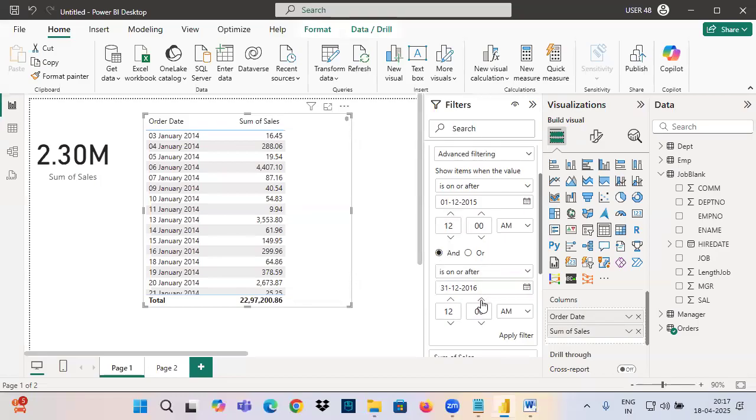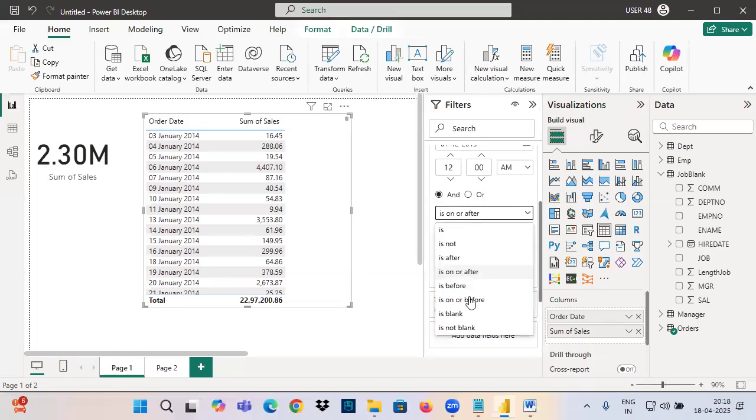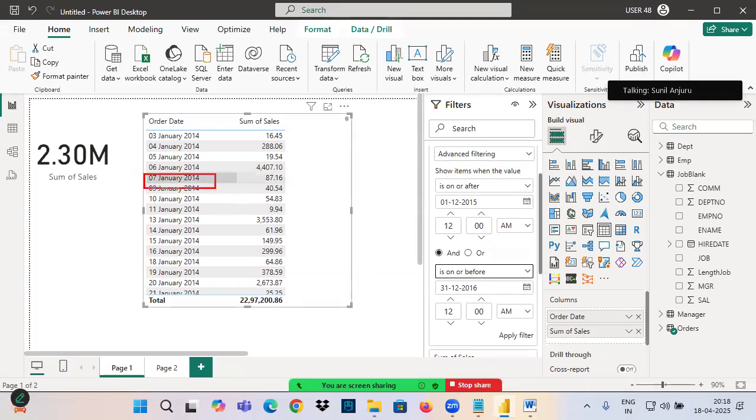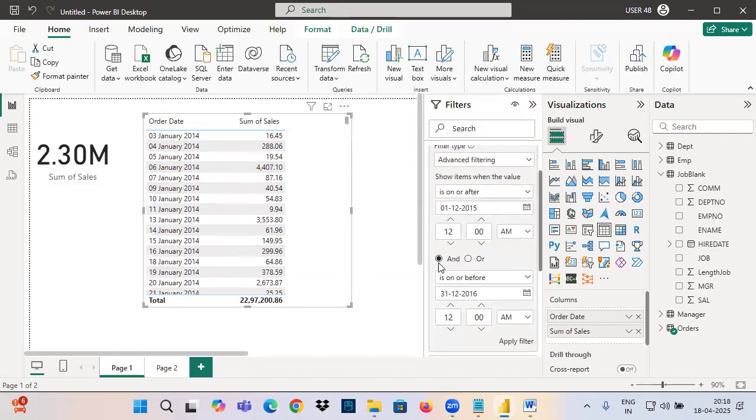You tell me, and or or. Is on or after here, is on or before here. You need to choose and or or. A single date value needs to satisfy any one condition or both conditions. Both conditions. Both conditions means what? And. When I go with or and click on apply, you don't get the expected result. You need to go with what? And.